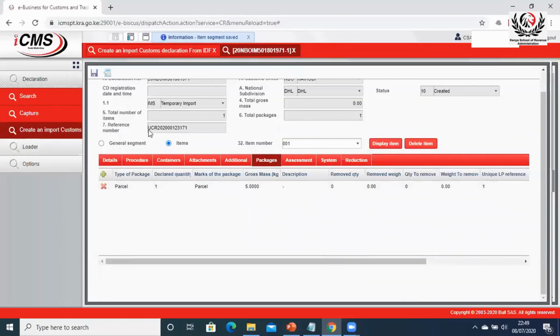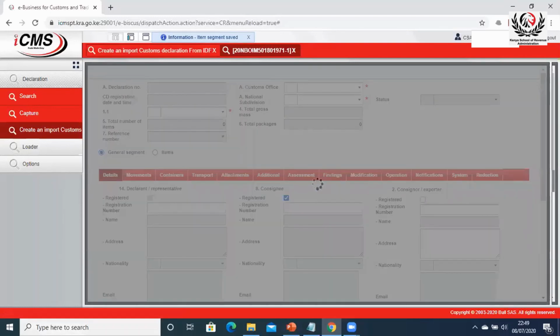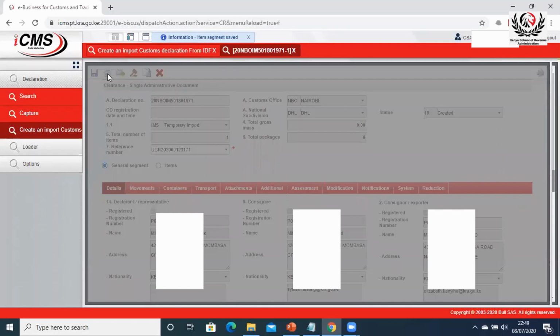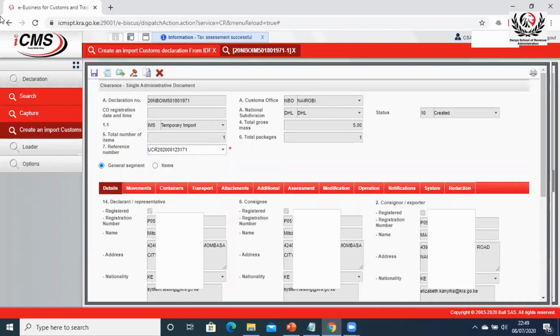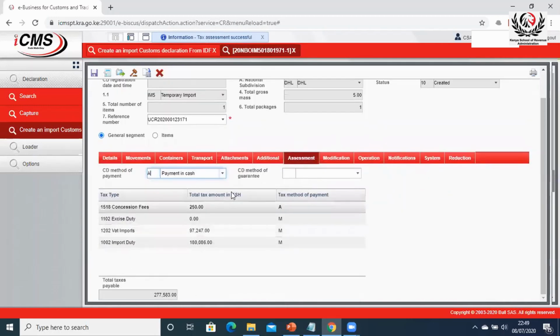Once I save, this is at items segment. I go back to general segment, and now I can assess my work. Assessing is letting the system compute. Once I see that tax assessment is successful, I can go to assessment just to see the taxation.